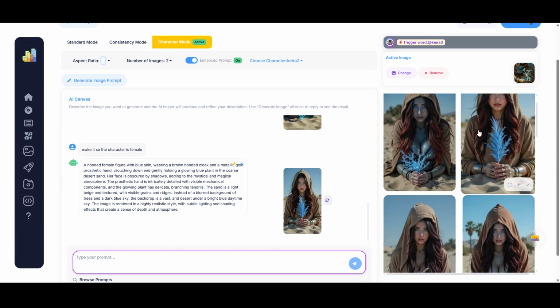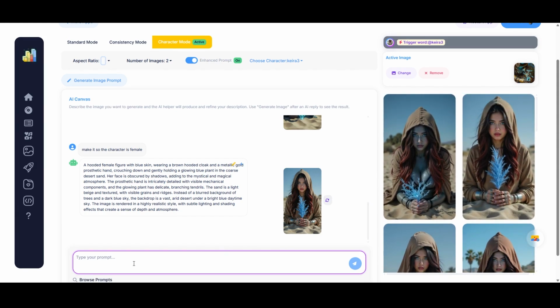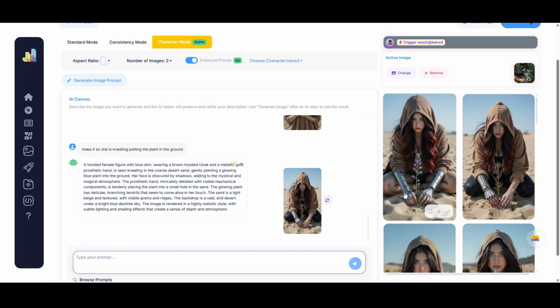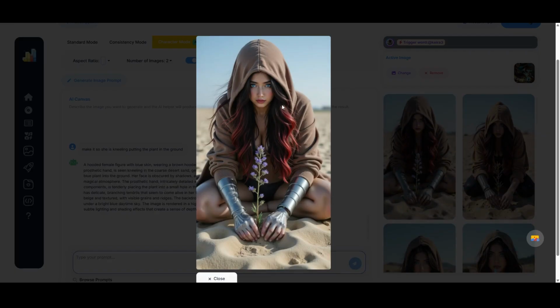Now, I don't know why it looks like she's half buried in the ground, but let's see if we can fix that. I'm going to say make it so she is kneeling. Okay, and so after messing with that, here is what we ended up with. So this is definitely Kira, and she's in the desert, and she's planting this little flower into the sand. So this is how you can train custom characters and put your characters into any scene or situation.